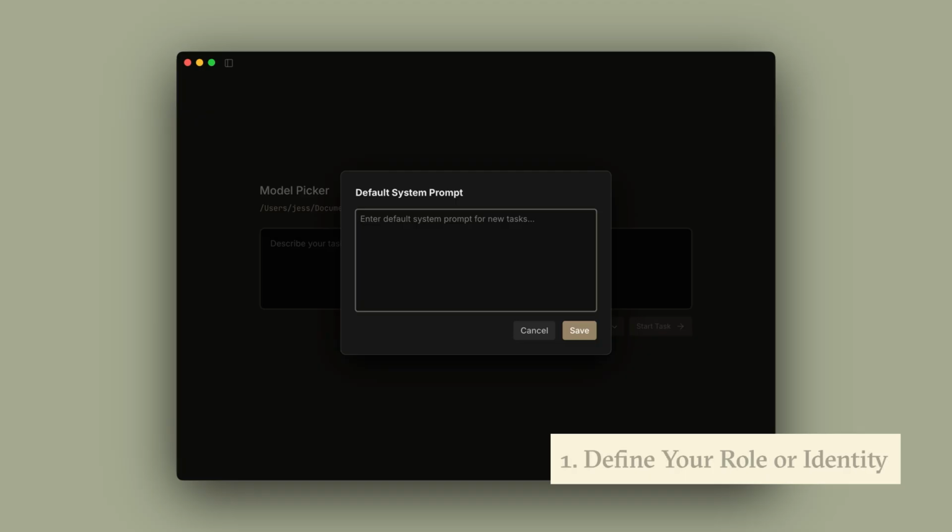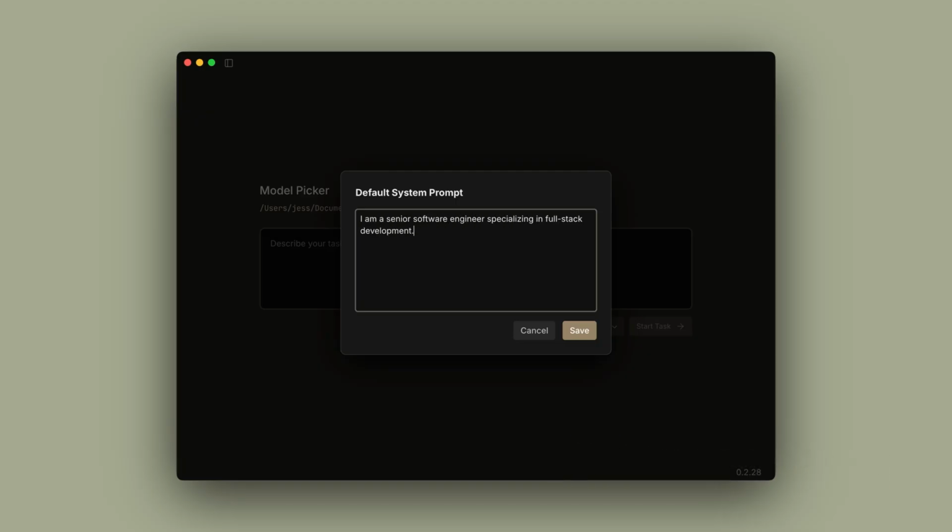Start with something like, I'm a senior software engineer specializing in full stack development. If you say senior engineer, the AI will keep explanations minimal. If you say mid-level or junior engineer, you'll often get more detailed walkthroughs and reasoning. Or you can mix the two. Write code as if I'm a senior engineer, but explain it like I'm a junior developer. That's one of the best ways to get both high quality code and clear teaching.